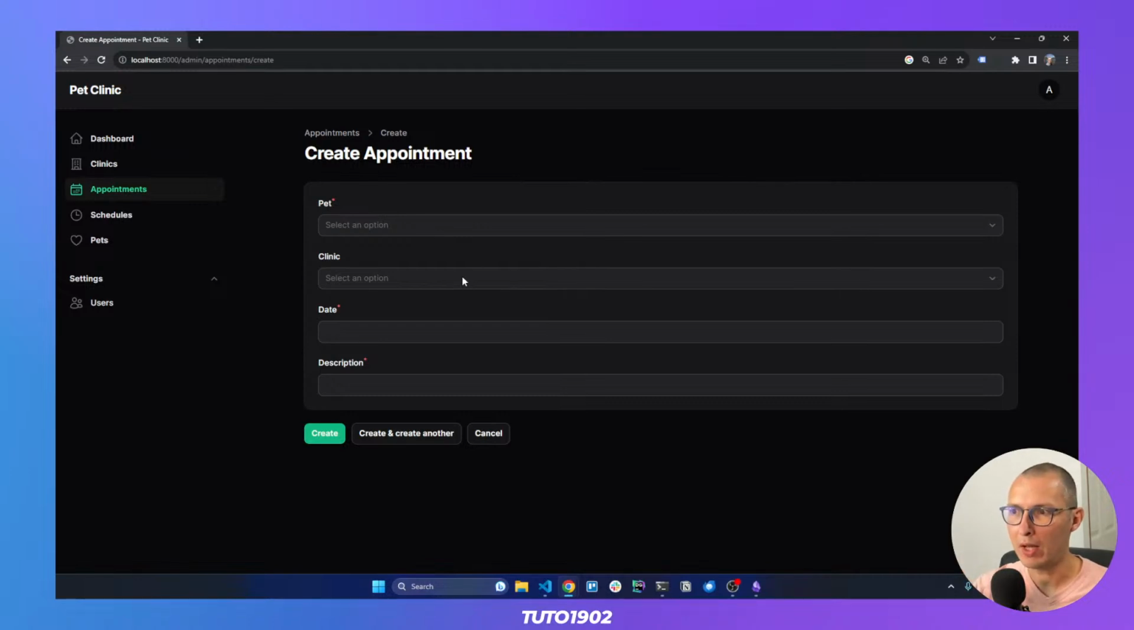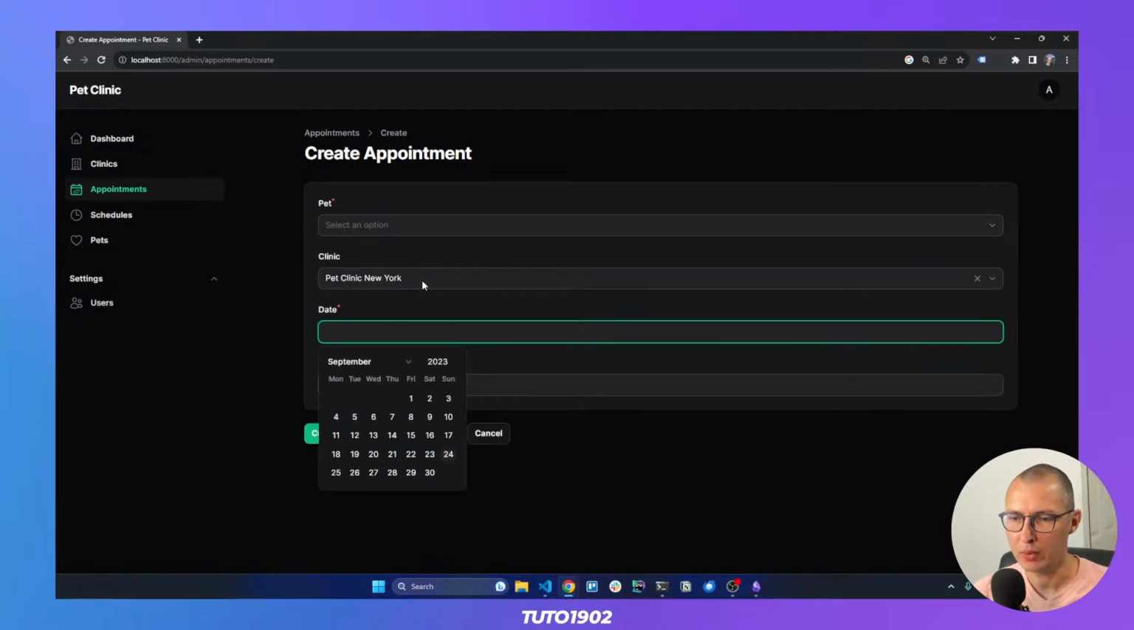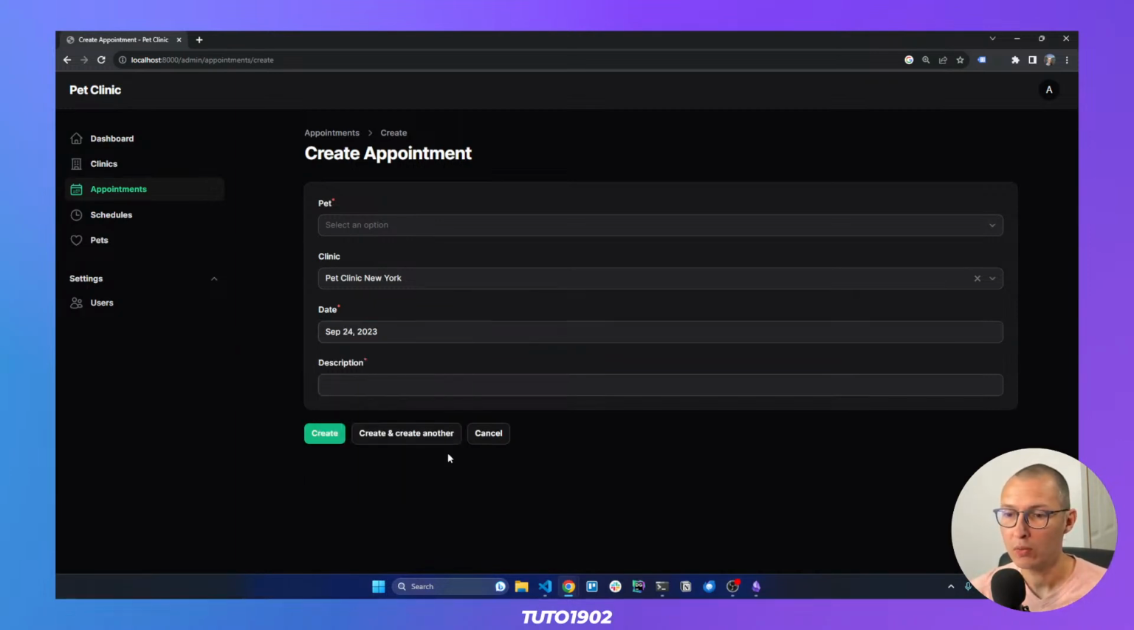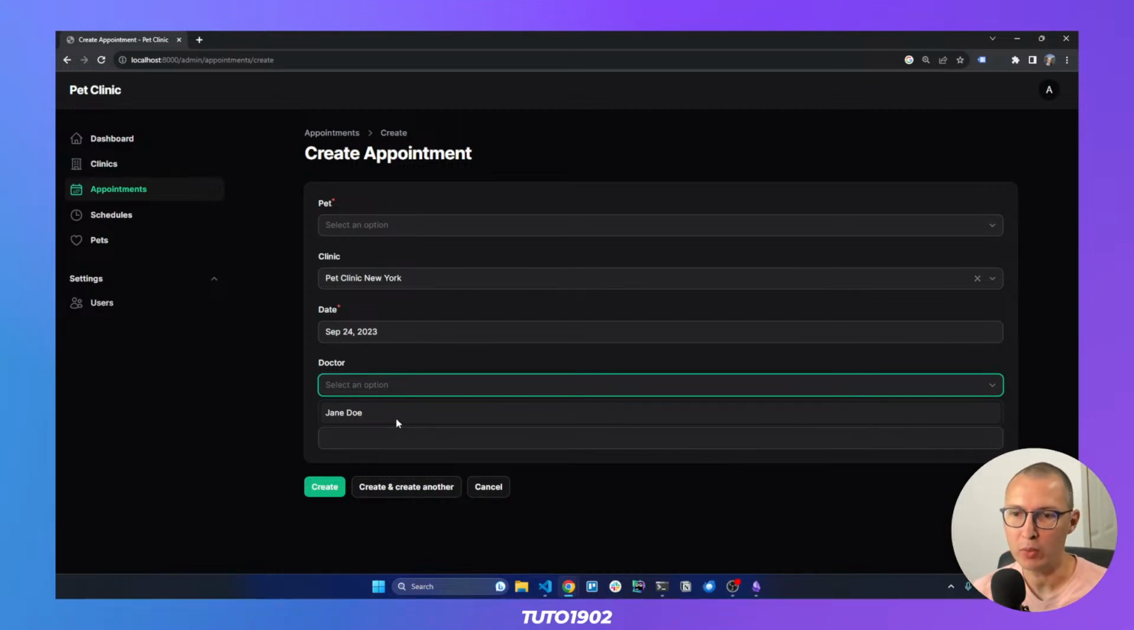And we do have schedules for one doctor, which is Jane Doe, on Sundays. So if I click here, and she's from Pet Clinic New York, if I'm not mistaken. But this one is not going to affect, I think. Previously, it was only working when I selected the 17th, which was the date that she has schedules. So if I select 24, then I should see Jane Doe. Yeah, perfect. Now we're working with day of the week, so she works on Sundays.